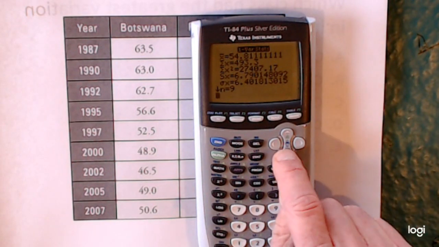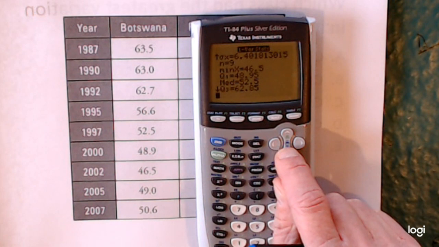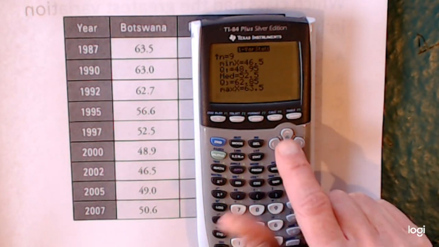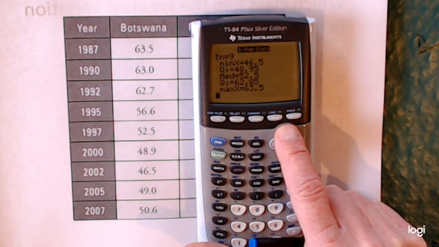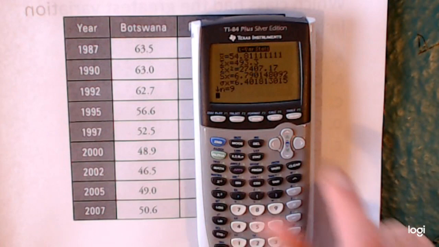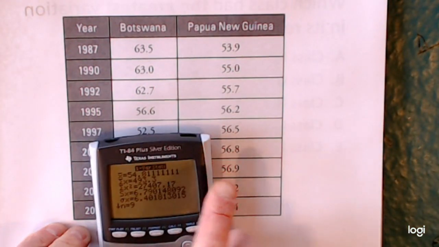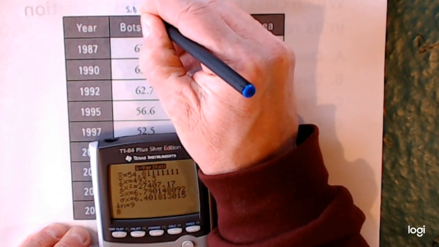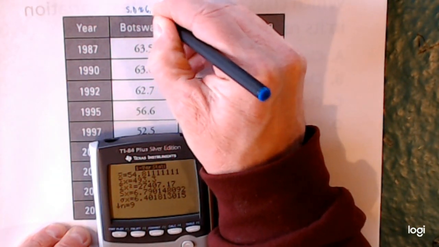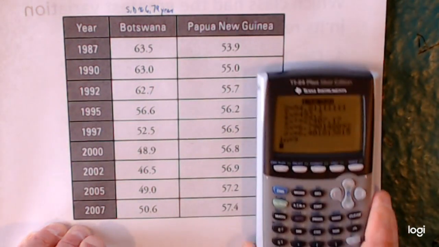By the way, if you keep scrolling down, it gives the minimum, the first quartile, the median, the third quartile, and the maximum. So it gives you a quick way of calculating your range and your IQR as well. So that's how we calculate it. Great. So Botswana's standard deviation is about 6.79 years. Okay, let's do the same thing for Papua New Guinea.